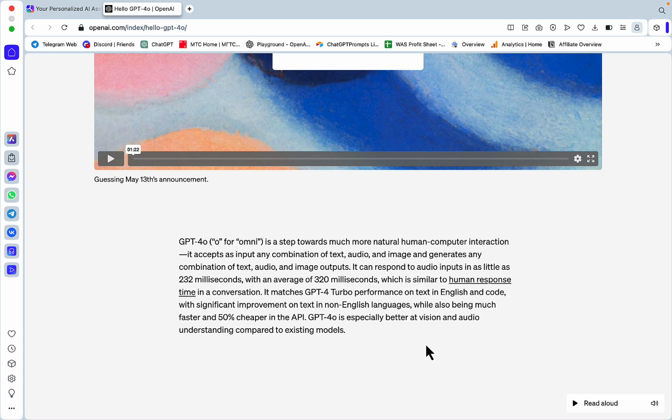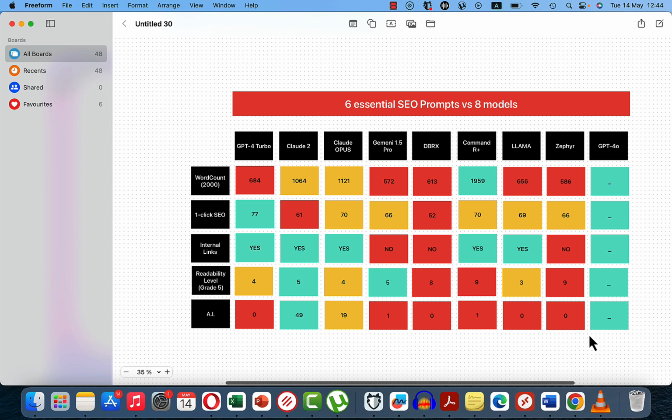We'll be running my famous sequence prompt to see how long of an output we're going to get. And also, just recently, we've run huge experiments when we compared all of the models inside of u.com. And now u.com has added GPT-4o, so we will be able to see if the new model has any tangible improvements in terms of SEO. So we'll be looking at the word counts and how well GPT-4o follows these commands. We'll be testing the one-click SEO prompt. We'll be seeing if the model uses internal links, and we'll be assessing readability levels as well as AI scores.